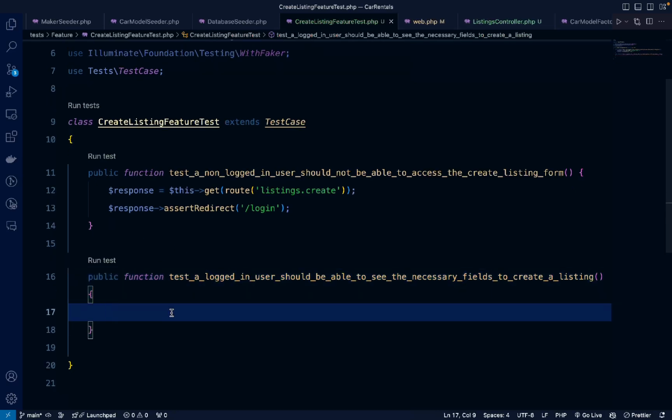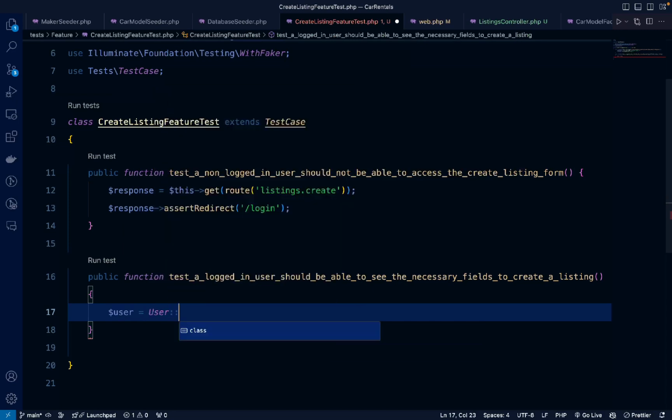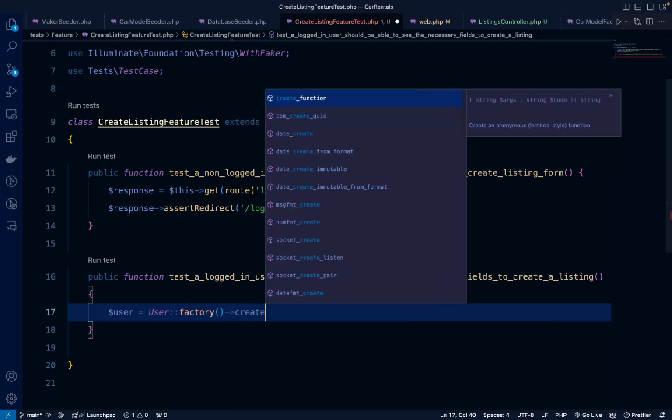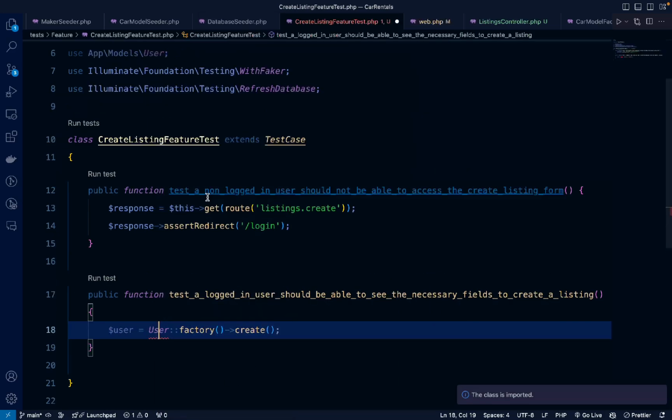So how do we log a user in when we are running tests? What you need to do is first create a user using the user factory. The way you do that is, on your model, call the factory method, and then on that factory, you call the create method. It's going to create a random user.